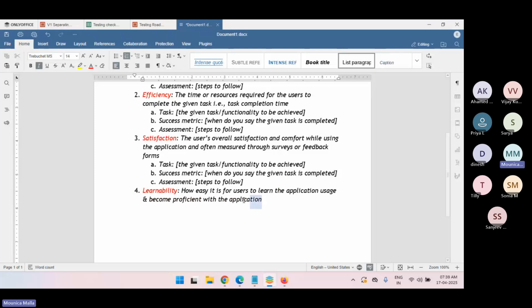Okay, so this is the definition. Learnability means how easy your application is for the users to learn. People should not come and say, hey, I'm finding it difficult to use your application. The moment you have such feedback, your usability testing or usability of the product is going for a toss, meaning your application will not survive in the market.